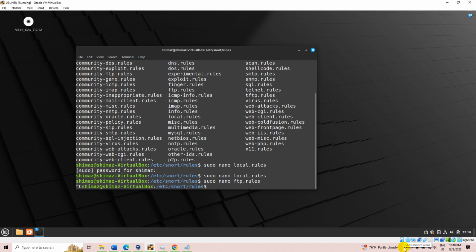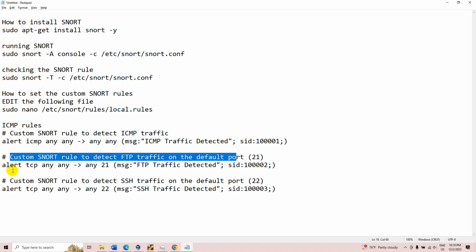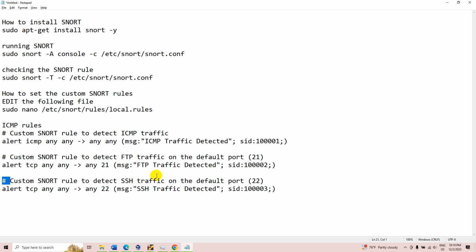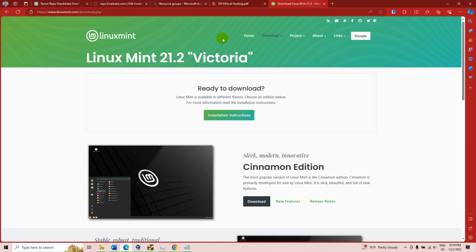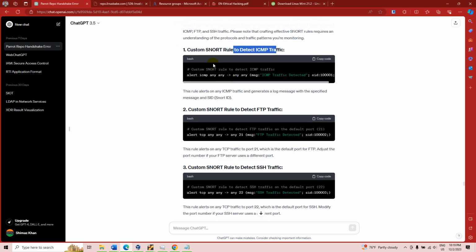You are required to do three things in the lab. You have to create a custom Snort rule to detect ICMP traffic, a custom Snort rule to detect FTP traffic, and a custom Snort rule to detect SSH traffic. The rules you can get from Google or ChatGPT, or you can find them in the description of my YouTube channel.